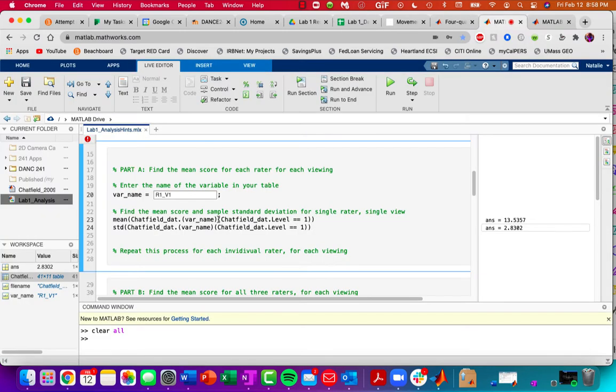Then we can go back to MATLAB, and now let's say we want rater 1 viewing 2. In which case we don't change anything here because we're still calculating for non-dancers. We can run this section again, right? And now we get 14.99, right? Anything above 5 usually we round up, so this would become 15.0 and a standard deviation of 2.8.